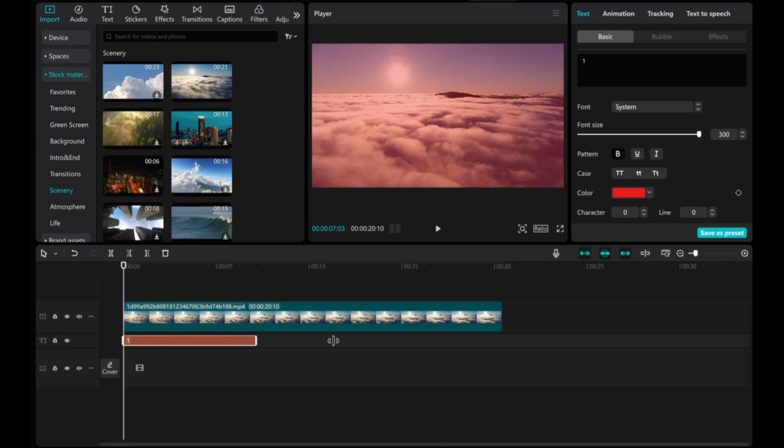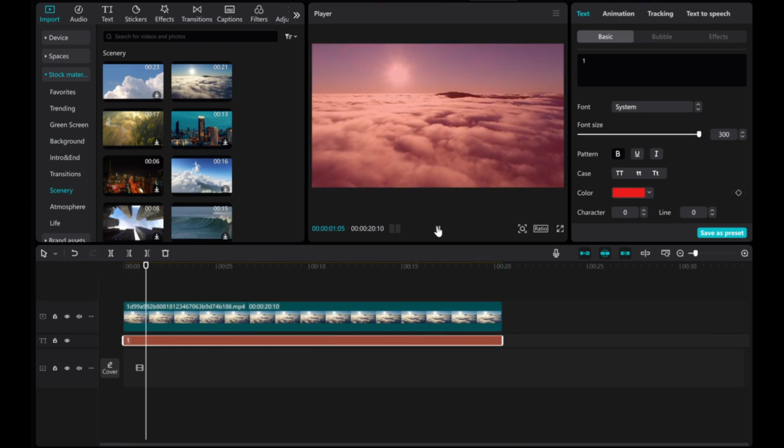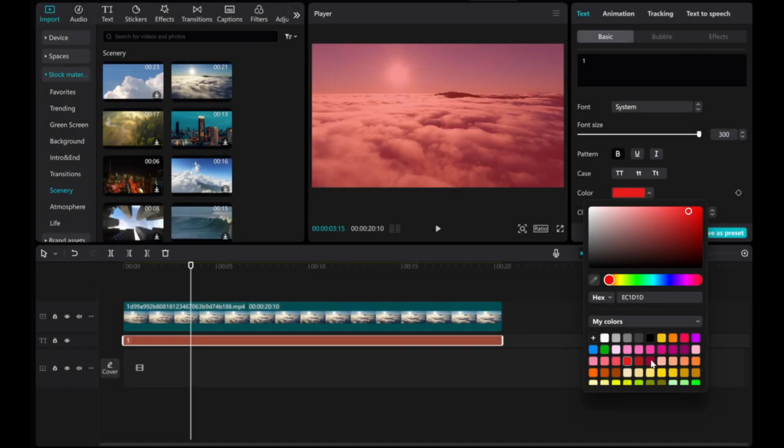Finally, match the text layer's duration to your video length. You can also experiment with other colors by repeating these steps. Try blue, green, or any shade that fits your style.